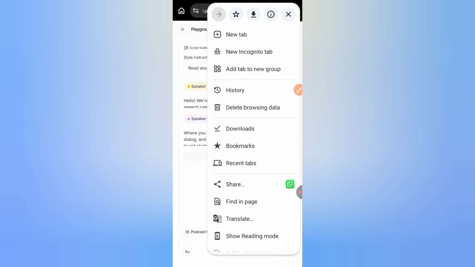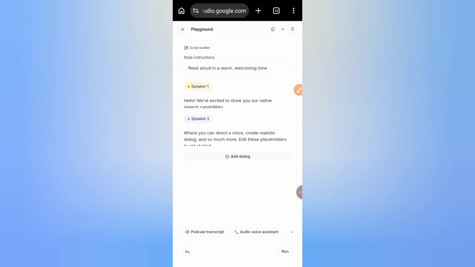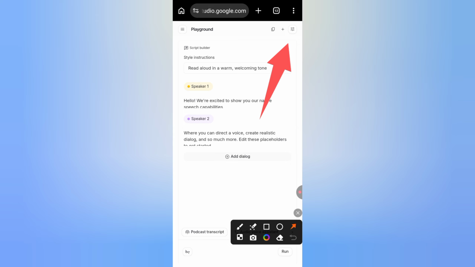First, open your mobile browser like Chrome. Now go to Google AI Studio website. Once the page loads, make sure you are logged into your Google account.